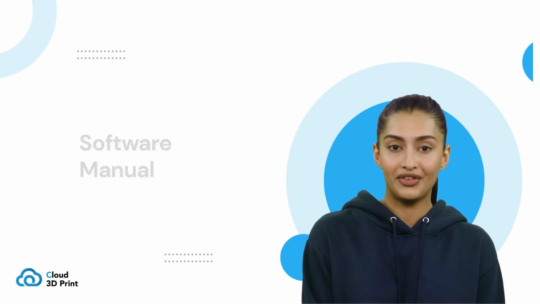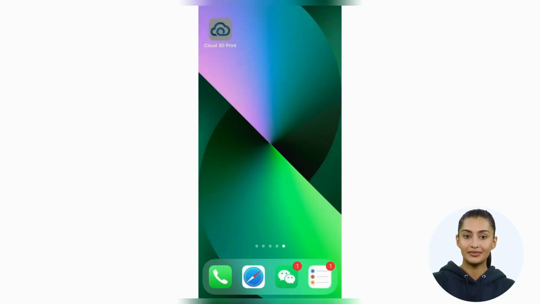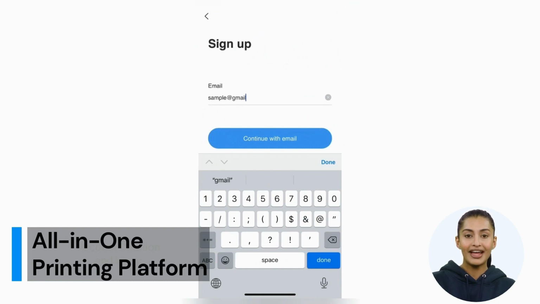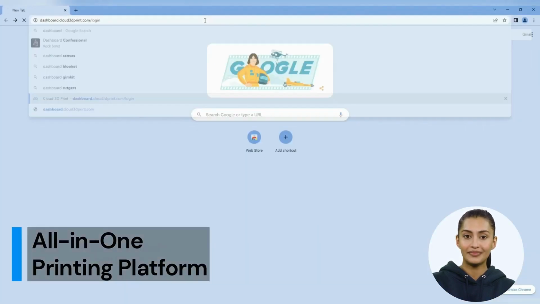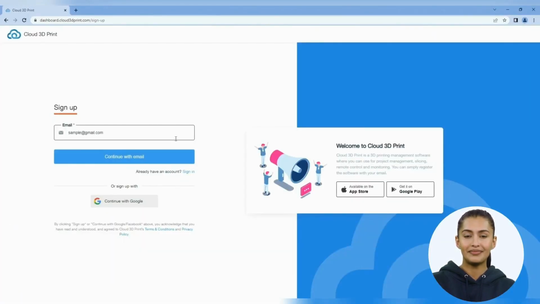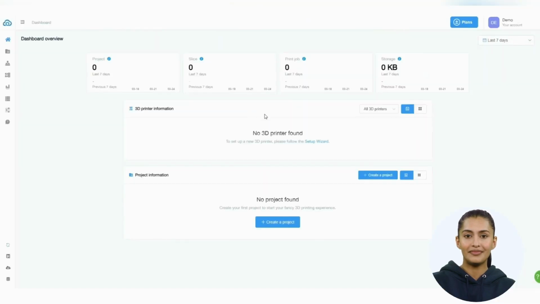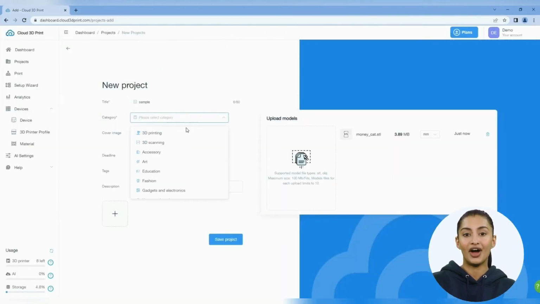Here is a brief software manual. To get started, sign up for an account on our mobile app or website. Once you have an account, you can create a project and upload your 3D models to save the project.